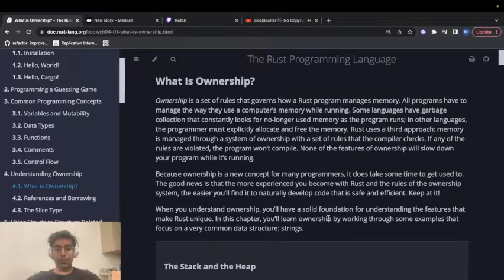So first things first, what is ownership? It is a set of rules that governs how a Rust program manages memory. All programs have to manage the way they use a computer's memory while running. Some languages have garbage collection that constantly looks for memory no longer being used. You have different algorithms for garbage collection, like the mark and sweep algorithm, where you mark whatever memory spaces are not used frequently or are out of scope, and in the next iteration you reclaim that memory that is garbage.